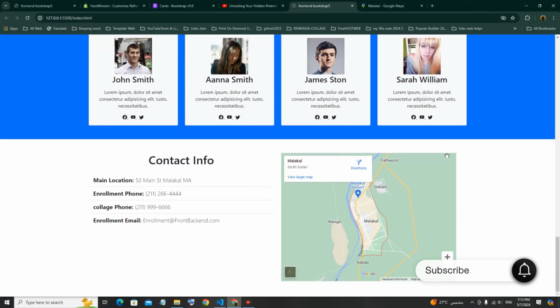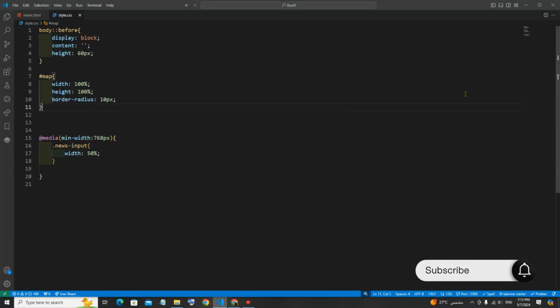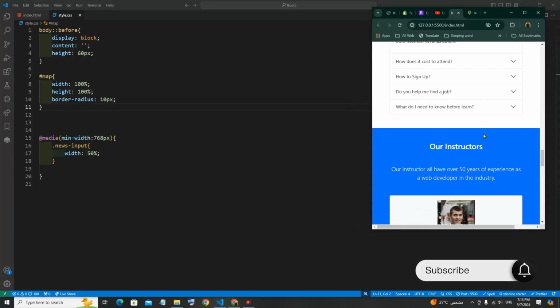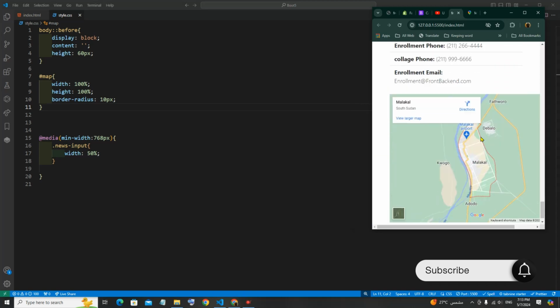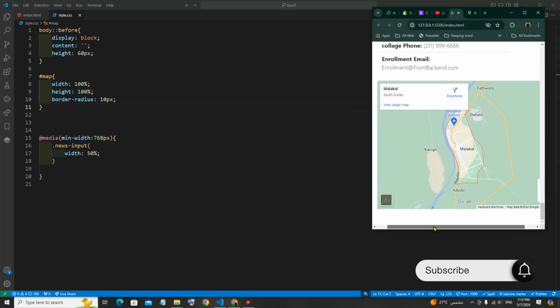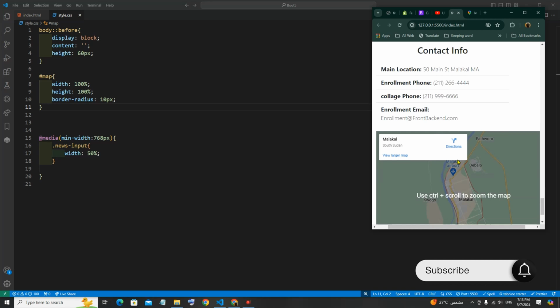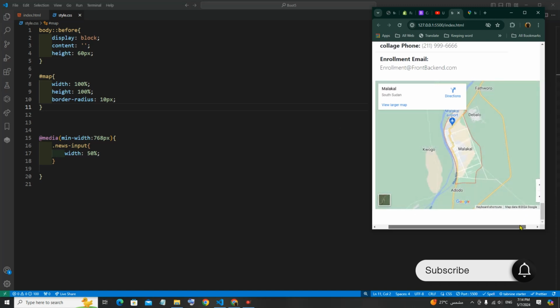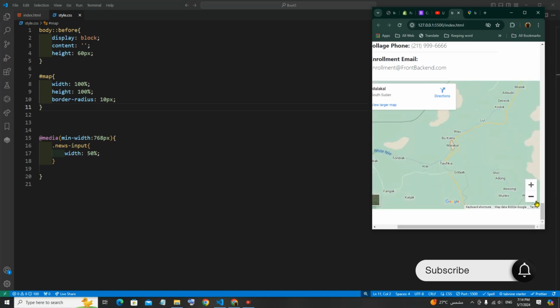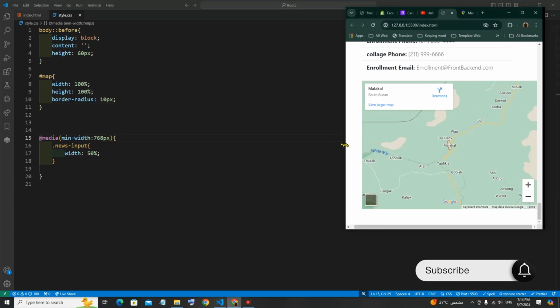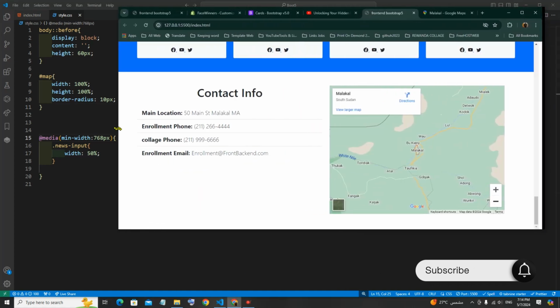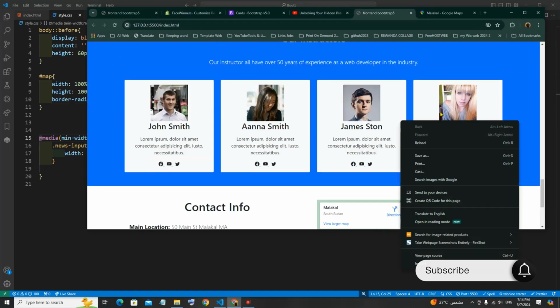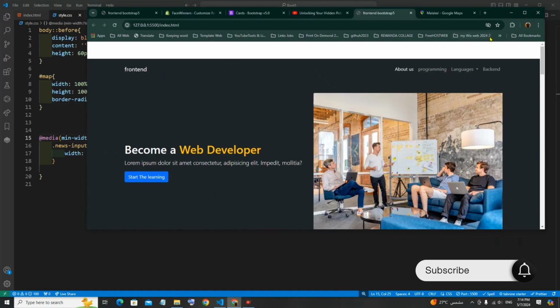Now let's see our website on a small screen. Wow, that sounds perfect, guys. Look, this is our map here. It looks perfect. I like it. Let's make it bigger once again. Look, we created a great website here.